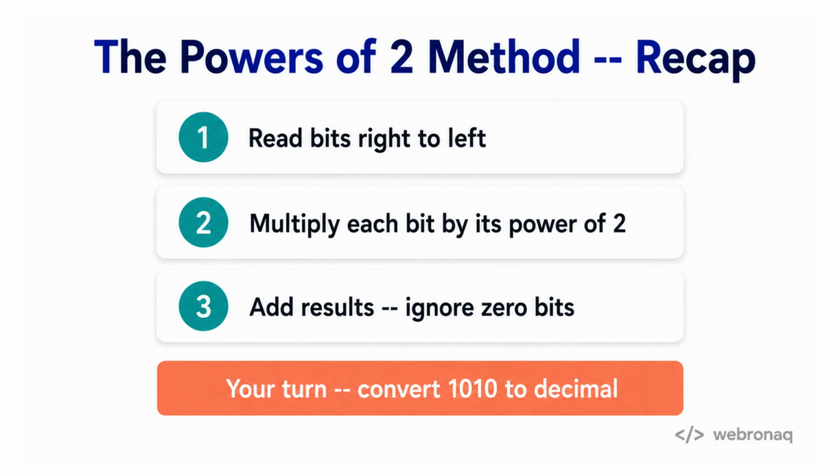One habit that will make you faster: memorize the powers of 2 up to at least 16. 1, 2, 4, 8, 16. Before our next video, try converting 1010 in binary to decimal on your own using these exact steps. Work through it step by step. The answer will confirm the method works.